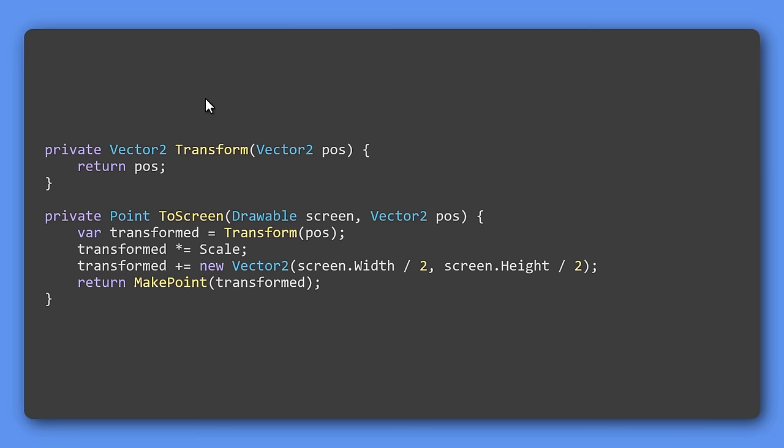We convert to a screen position using the toScreen and transform functions. The transform function is pretty easy, it just returns the position without doing anything to it. Then we take the result and multiply it by our scale, and to center to 0,0, we add half the width and height of the screen to the result.